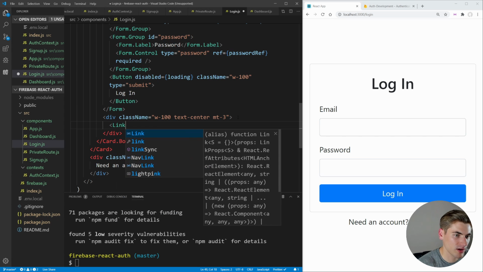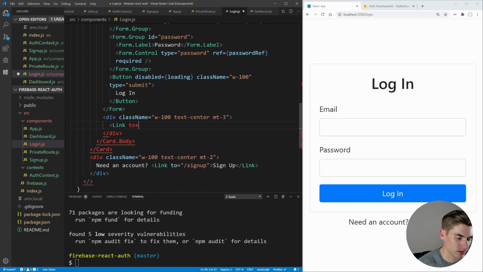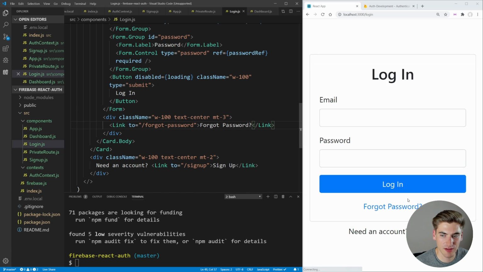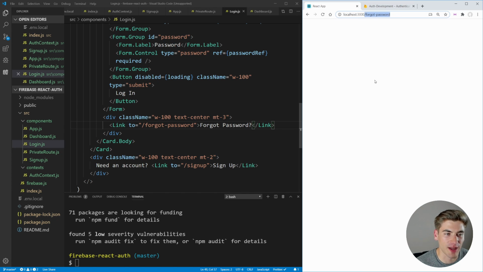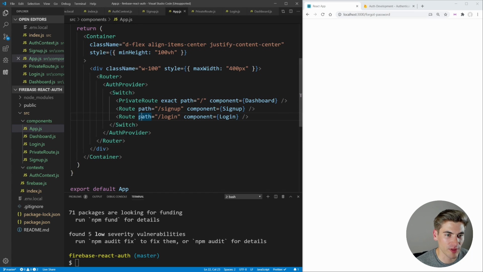So we'll say link to, and this is going to go to forgot password. And we're just going to have the text "Forgot Password?" We save that. You can see we got a nice little forgot password link down here. We click it and we go to /forgot-password. So let's create a route for that.